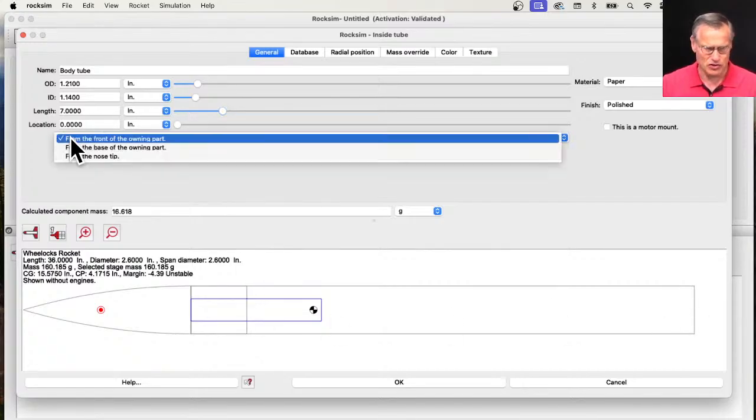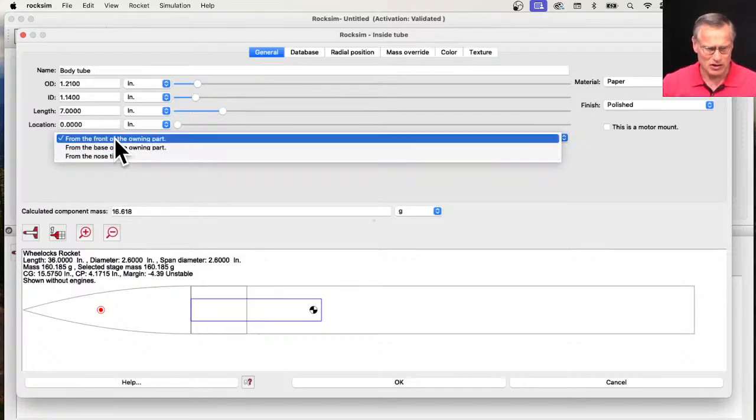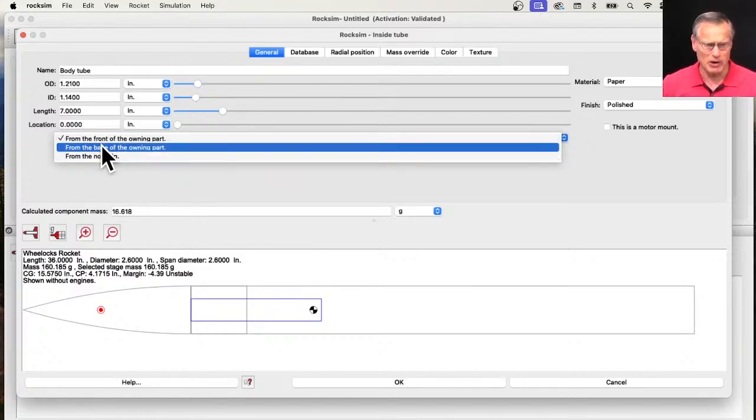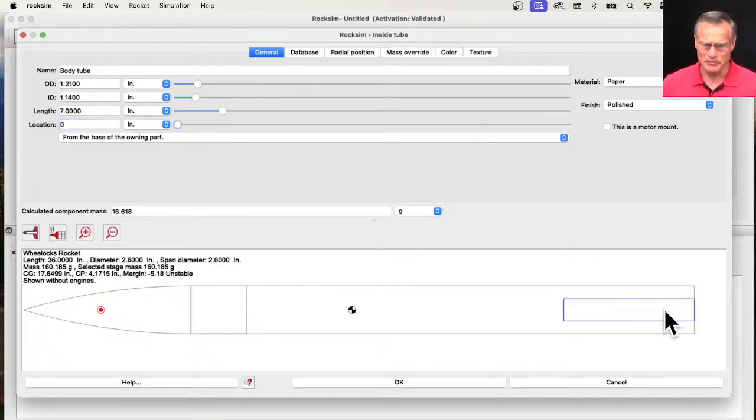So I'm going to change the reference location from the front of the part. The owning part is the tube, since it's inside the tube. So I'm going to make it reference from the base of the owning part instead of the front. So right now it changed. The only thing that changed was this location right here. Before it was 0, now it's 20 inches. And if I make it 0 again, it will be flush with the back of the tube. Hit tab, and it's now at the back of the tube.